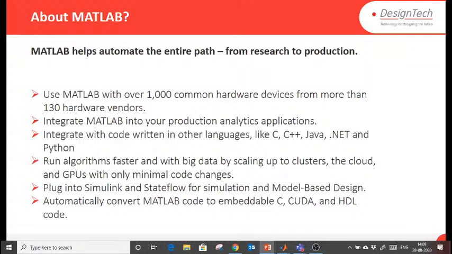You can integrate MATLAB code with other languages also, like C, C++, Java, .NET, Python. There you have the MATLAB Compiler SDK toolbox in MATLAB. You can use that toolbox to generate libraries for other languages also, like C, C++, Java, .NET, .com, Python, and you can interface with those languages also.